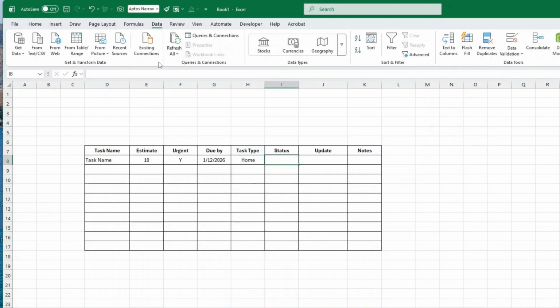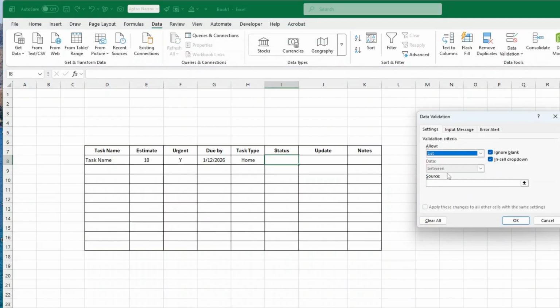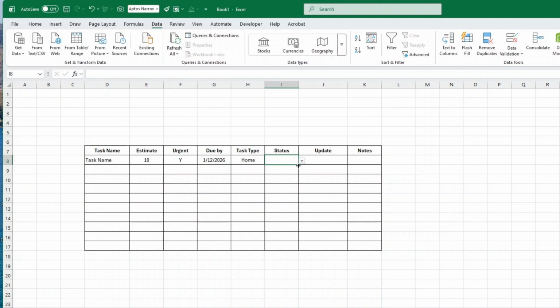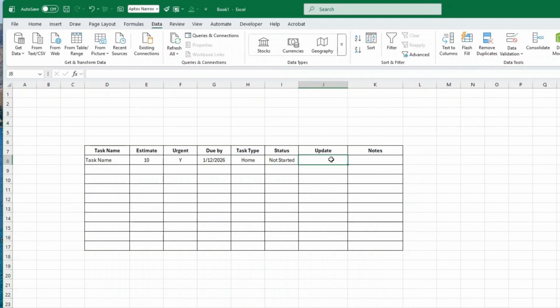Status, we're going to do the same. Data validation, list, click on source, go to parameters, and select the 3 statuses that we have pre-selected here. Drag it down, select one, not started. Update and notes, those are notes, I would say. Update, good progress or something along those lines. And notes required for task XXX, for instance. It's completely optional, completely up to you.